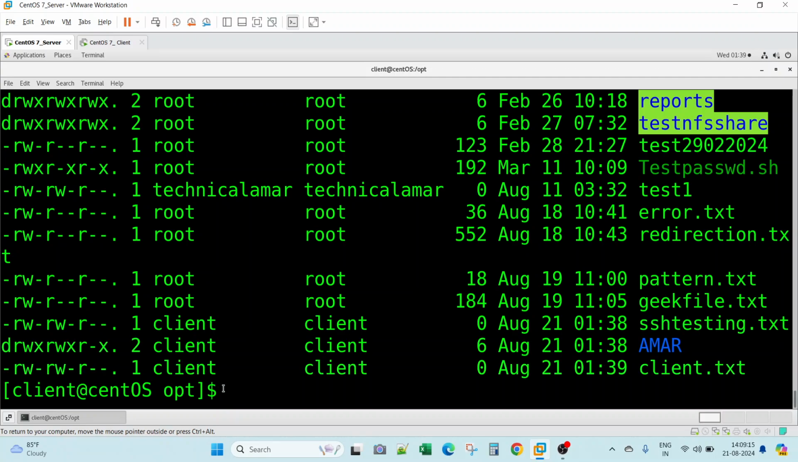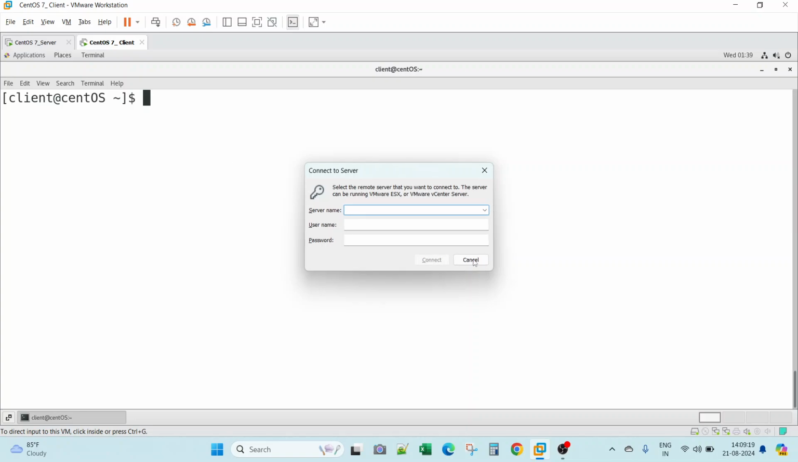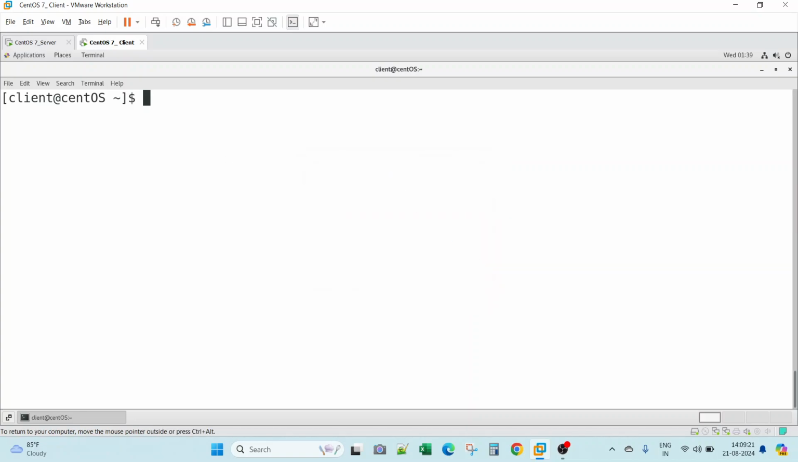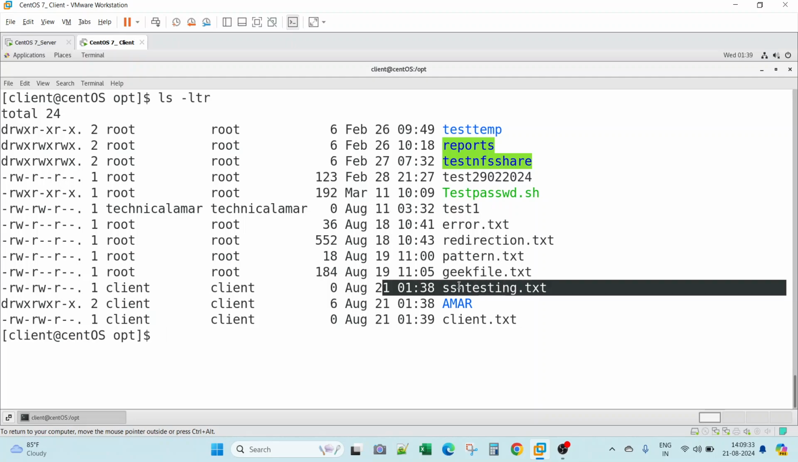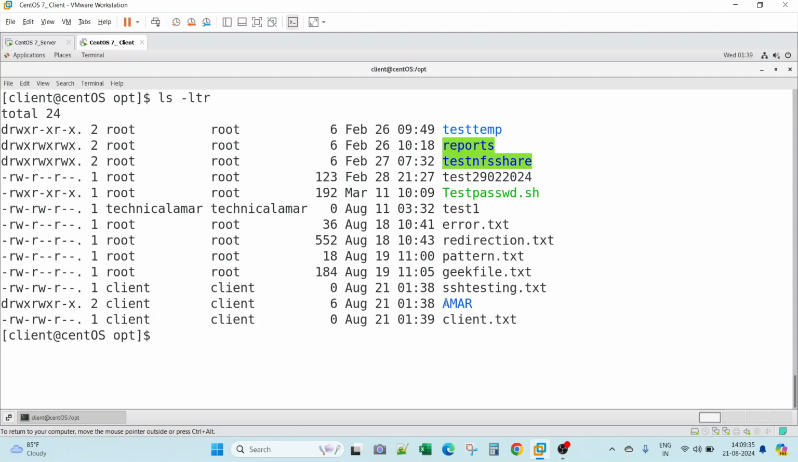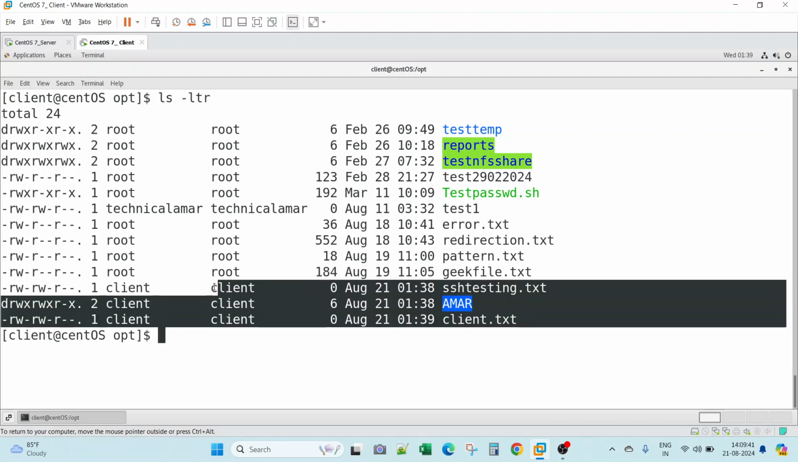So let me jump into the client side now and check whether the files have been created or not. Let me jump into the similar directory, opt, and check with ls. So as you can see, the files we just created, ssh testing, the directory, and client.txt, have been created.